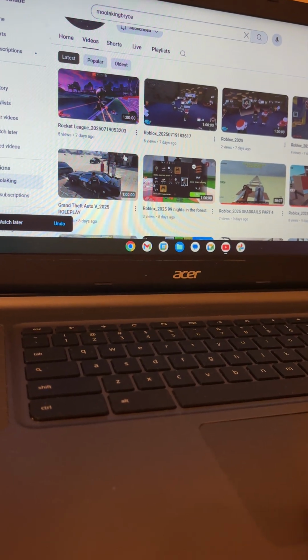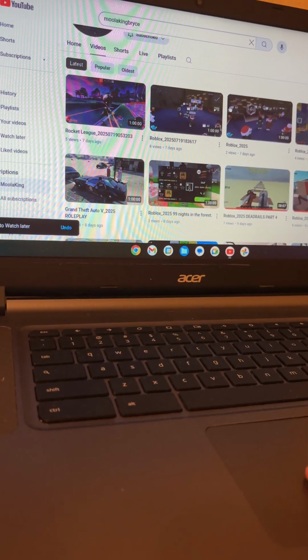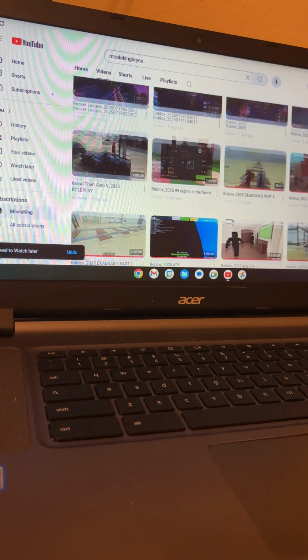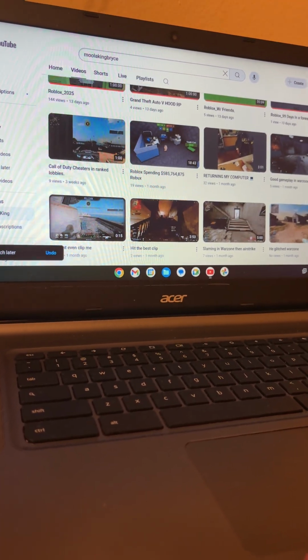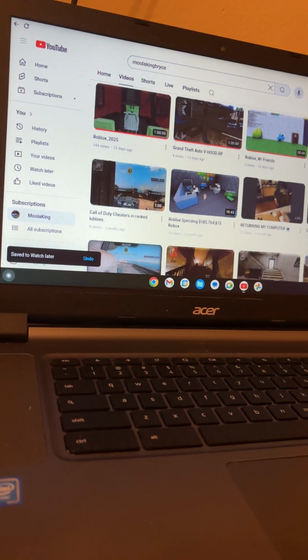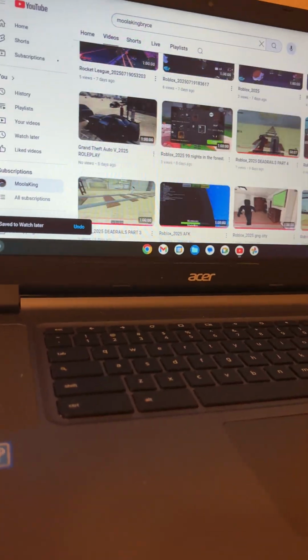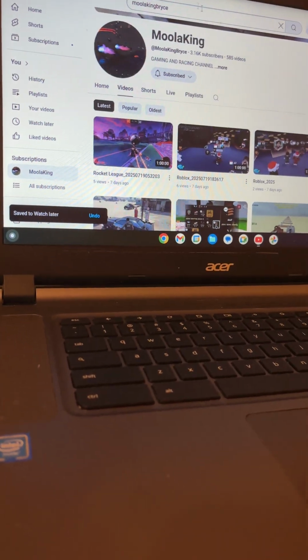Put all of them in my watch later, the ones that I haven't watched yet. Remember, if it's a red bar, you already watched it. If it's not a red bar, you haven't watched it. Now, obviously, I'm not going to put these because these are too low of times, and it's kind of useless.